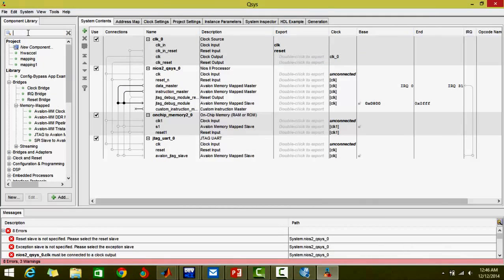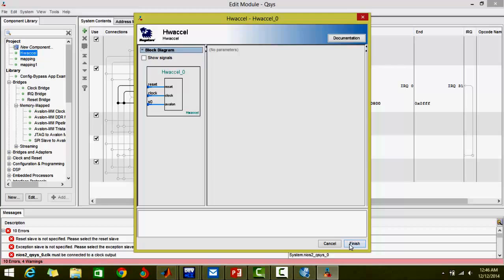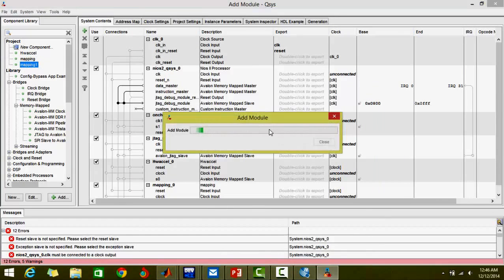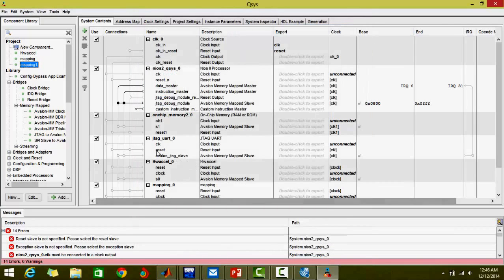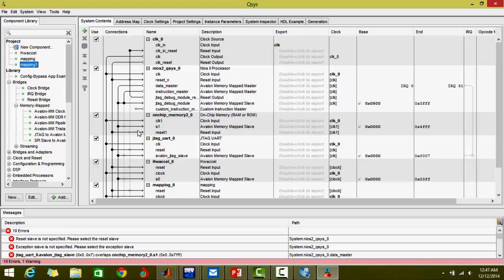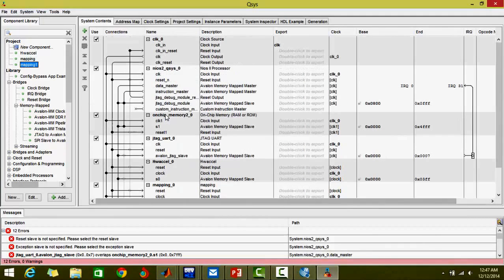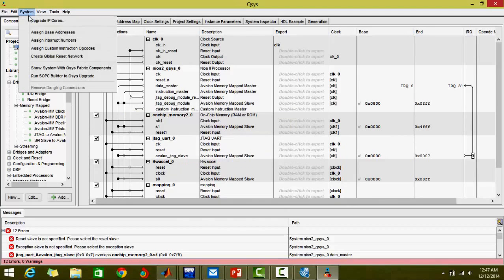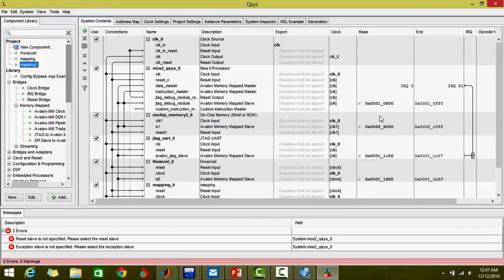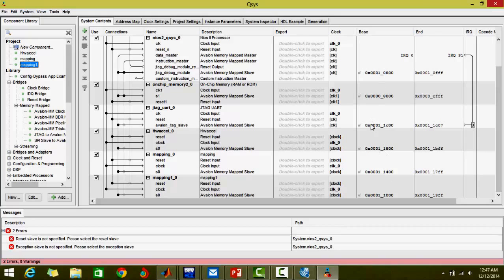Now one by one I'll be adding my hardware accelerator components. Mapping, and then mapping1. Now let's interconnect these components, and let us connect the interrupt. Now let's provide the base address. Okay, so this provides the base address right over here.